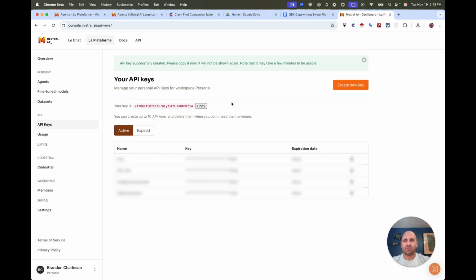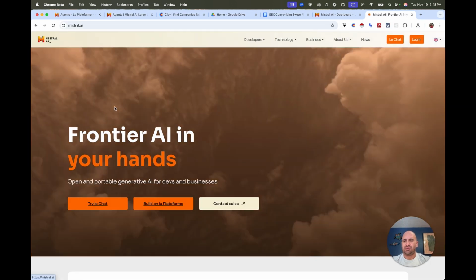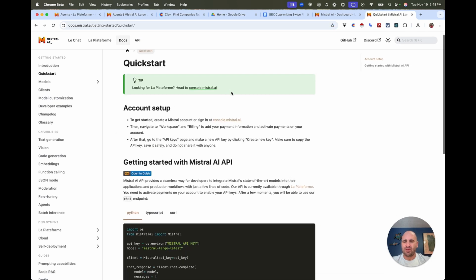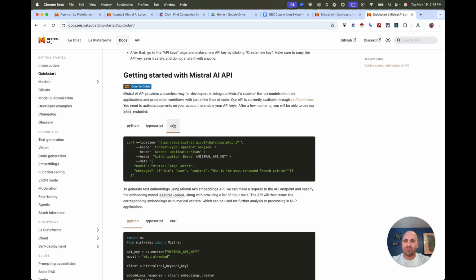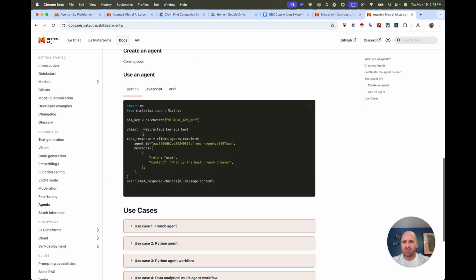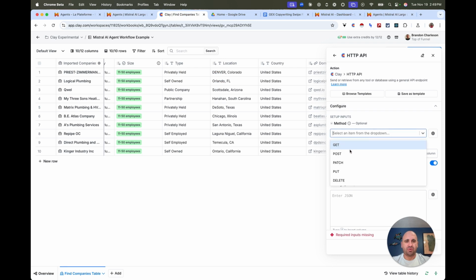Actually, what I want to do is we need to go to the docs. All right, so we're going to say API request. And then what we do is go to the curl, okay? And then we want agents. Let's see. Okay, so we went to the AI agent. We're going to curl request. We're going to select this endpoint right here. And we are going to make it a post request.